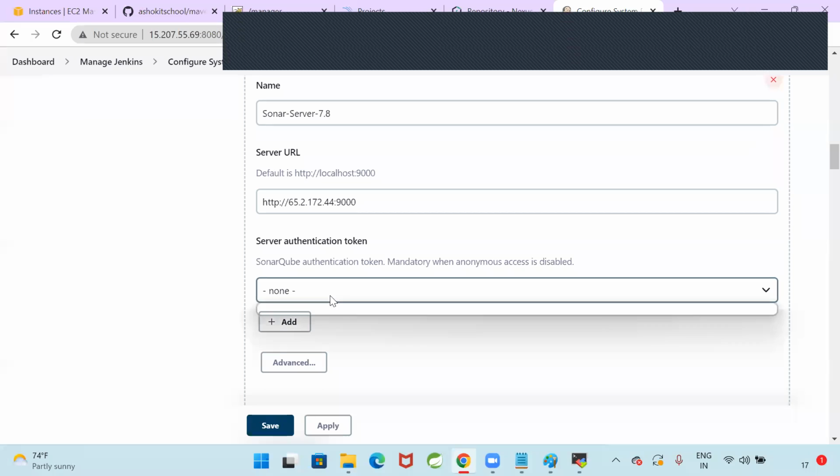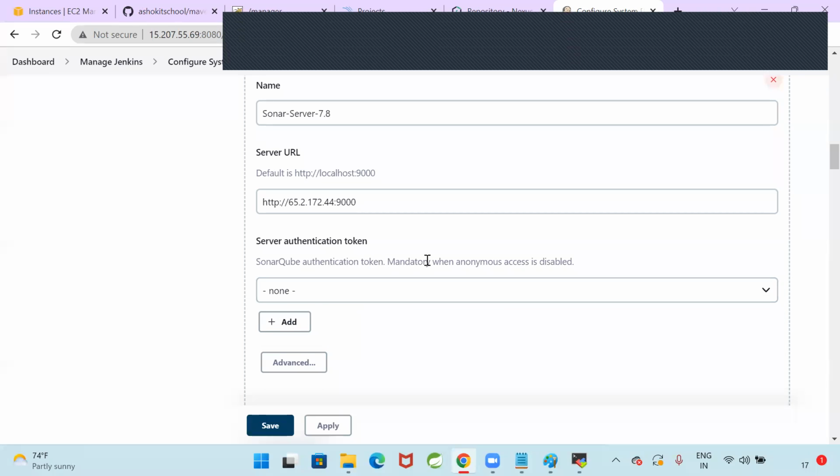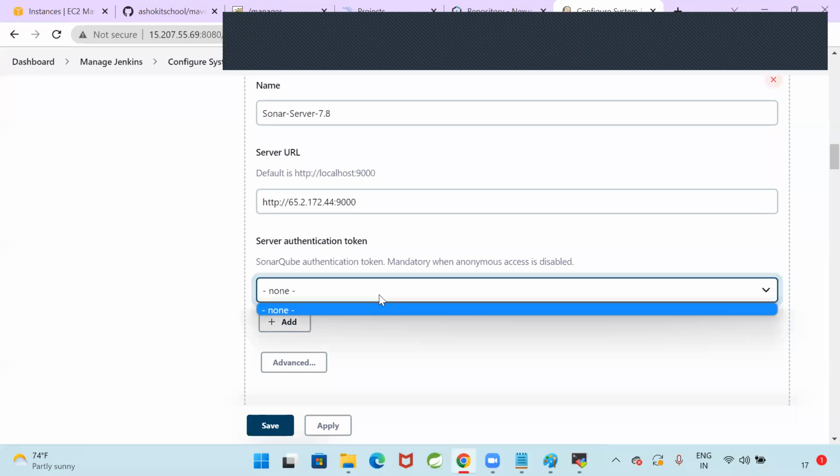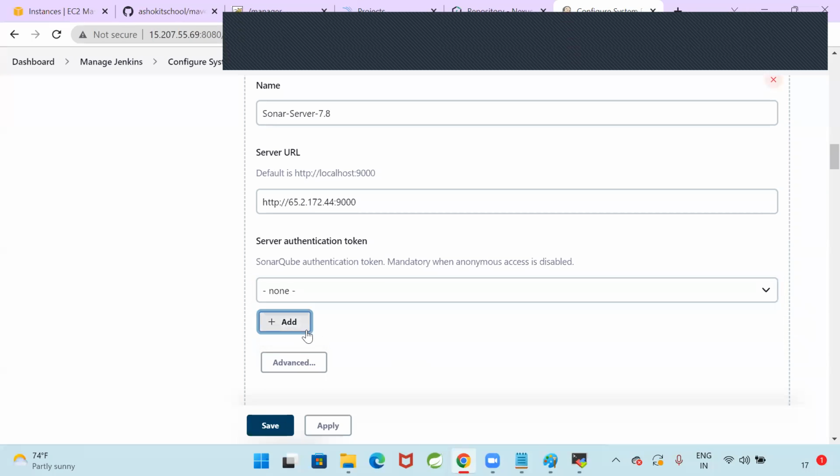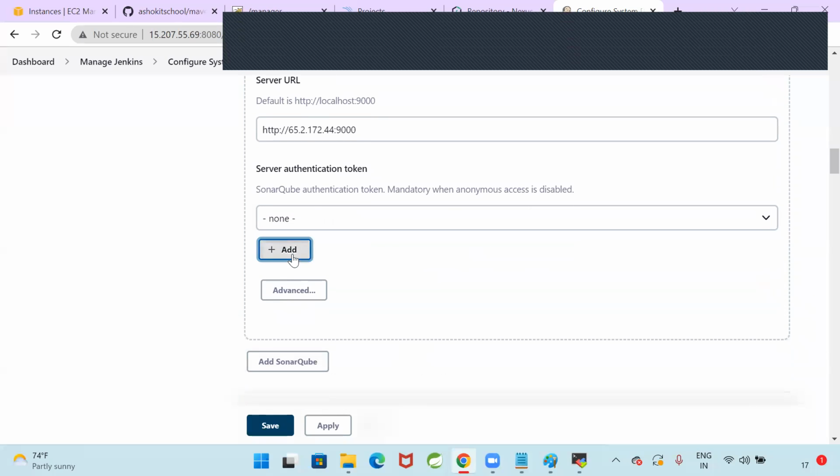Now here it is asking for the Sonar authentication token. SonarQube authentication token is mandatory when anonymous access is disabled. So click on add. When I click on add, is that button working here, guys? In the drop down, are we getting any credentials? No. I think there is a bug here. We are not able to click on the add button.